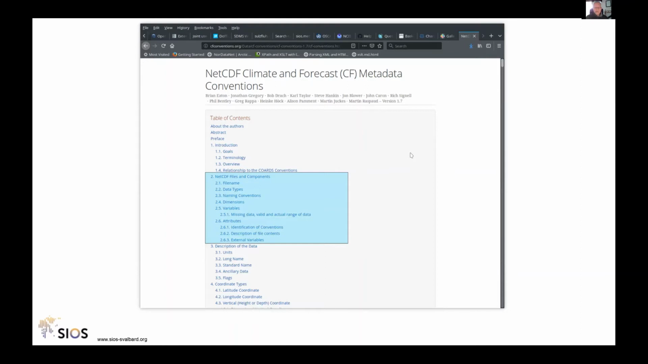If you have trouble understanding parts of the manual, please tell me, or please tell the CF governance structure directly, because there are also mailing lists that you can ask in order to have feedback on how to use the standard, and it's quite useful.